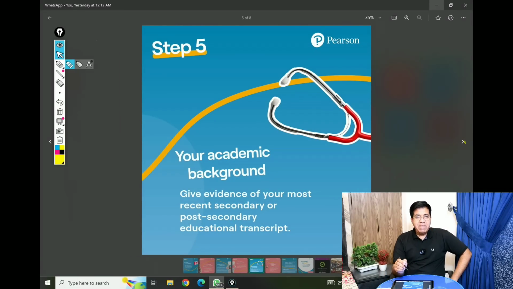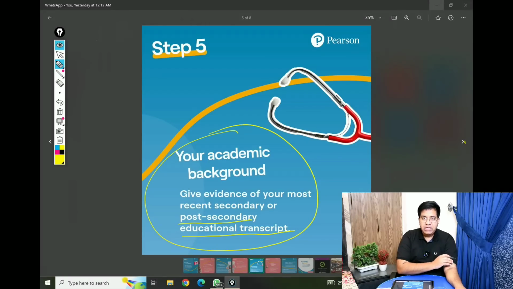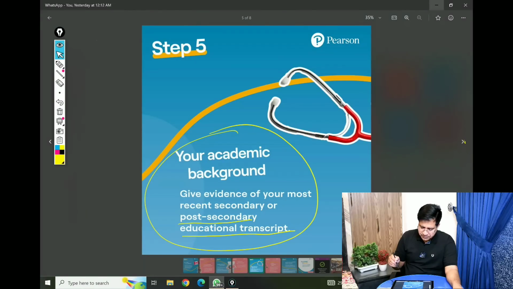So your academic background, give evidence of your most recent secondary education if you're applying for graduation level, or post-secondary educational transcript. And let me tell you, if your last degree is 5 years old, 10 years old, then the chances of getting a visa are going to be very, very minute, because they prefer fresh people, right? Fresh people are preferred actually for that. So this thing, and then we move on.